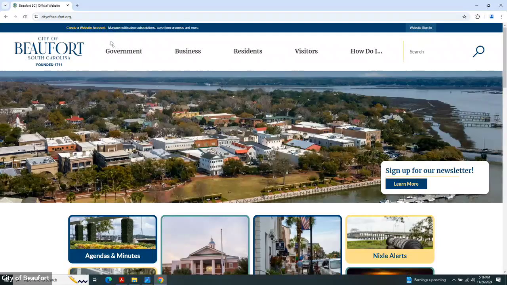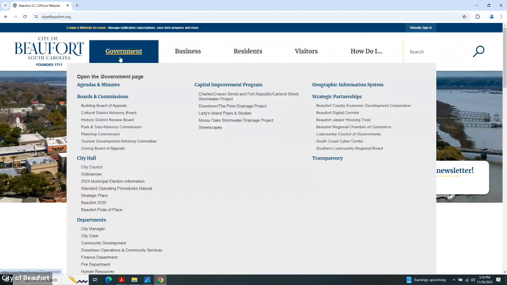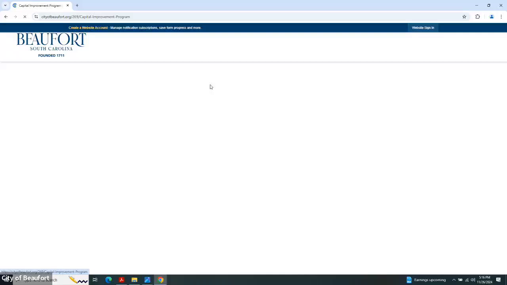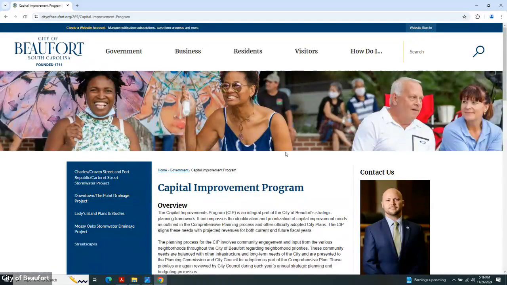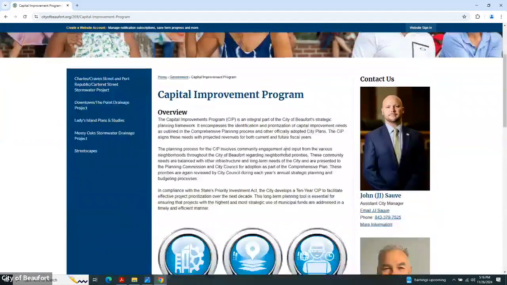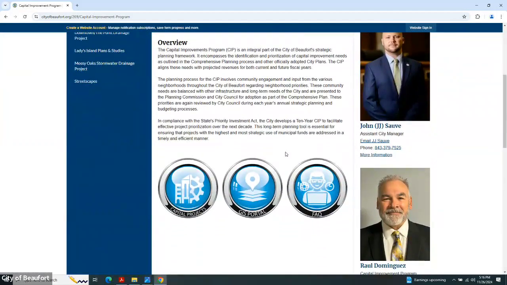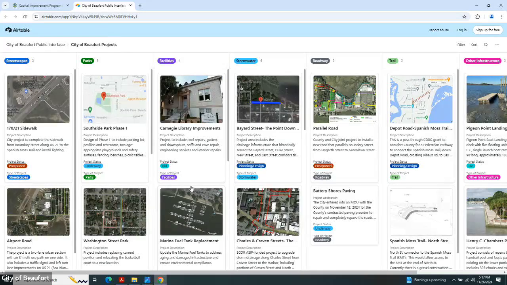It looks a little different on mobile devices. If you hover over government, go over to capital improvements program. Very sensitive mouse pad. Go down to capital projects. And it pulls up our public portal. This is available to council and any members of the public.